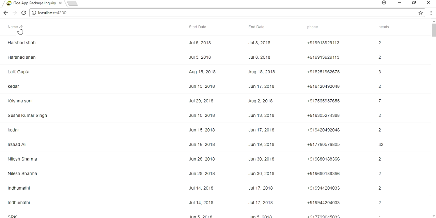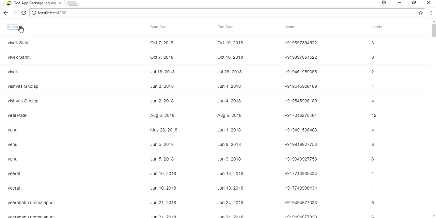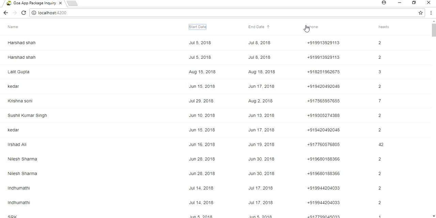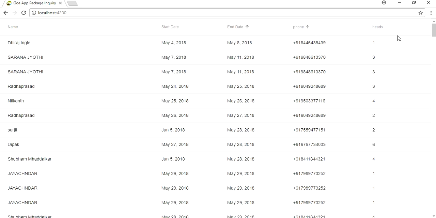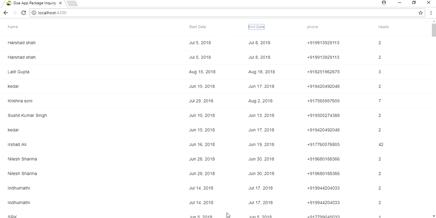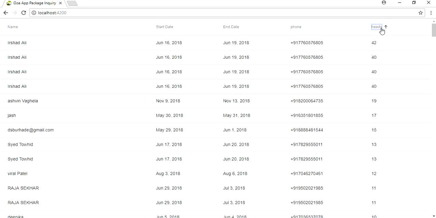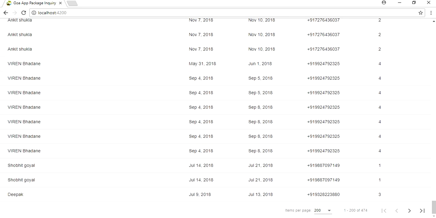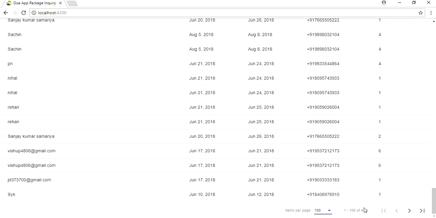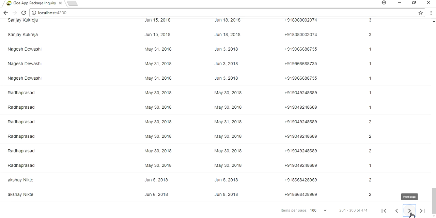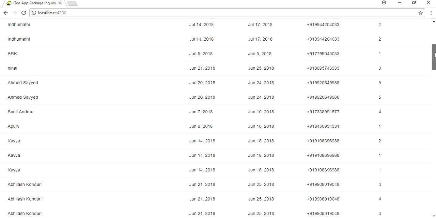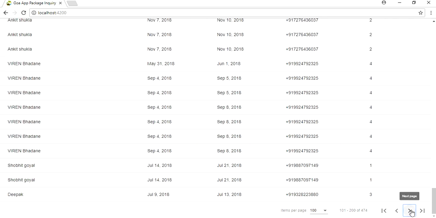And we can even sort them using names, ascending, descending, even start date, ascending, descending, end date, like for numbers. So sorting is being done, like number of heads, you can easily sort. Even you can do the pagination. So currently I am showing items per page 200. You can do 100 per page, even next 100, next 100. So basically this is a single page application wherein it will be loaded first time only, so it's super fast.